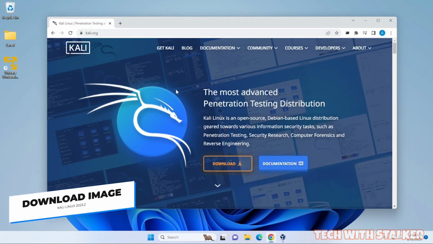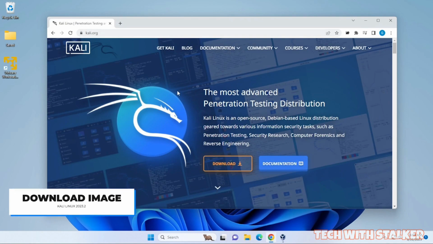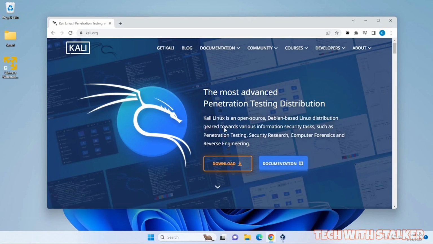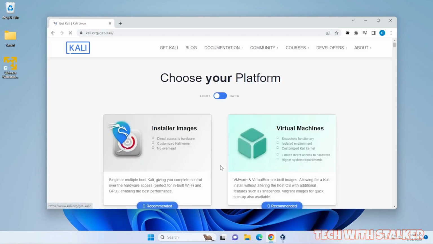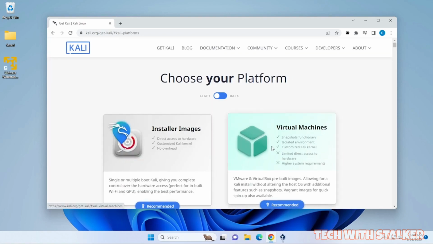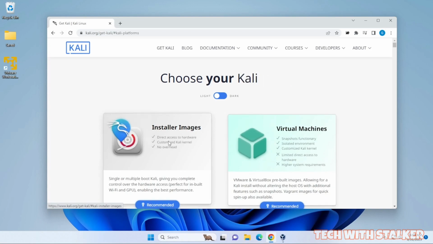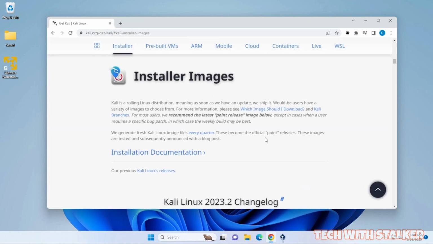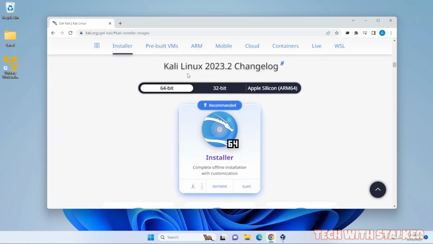After that, we need to download the Kali Linux ISO, that is the disk image. You can download it from kalilinux.org. I will provide the link below in the description. So you need to choose the installer image. There are two options, one is installer image and one is virtual machine image. We need to download the installer image because the virtual machine is already installed in our system.